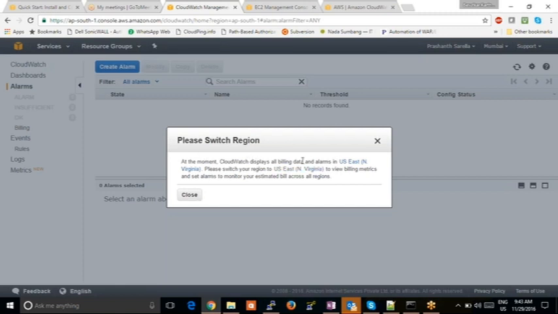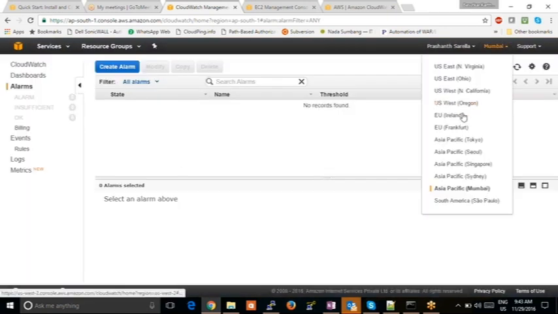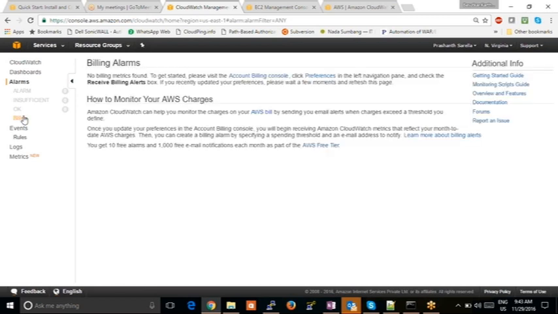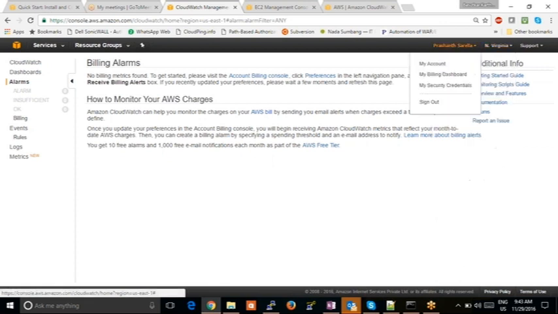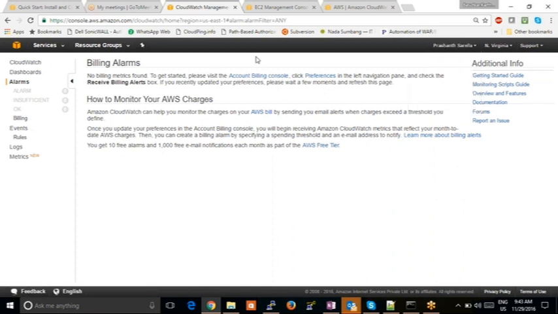What he's saying is, to enable this, he is telling us to switch to Virginia region. Okay, we'll switch to Virginia region. Where is that? Here it is. Billing. So to enable this, he is telling us to go to accounts, and from here on the preferences, he is telling us to check the receive billing alerts box. Put a check mark and then it will be enabled automatically, he is saying.